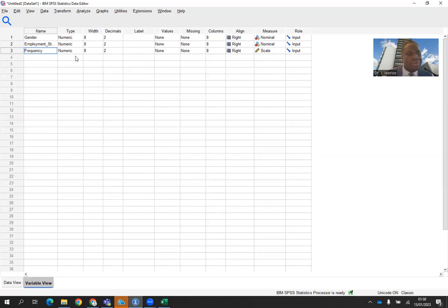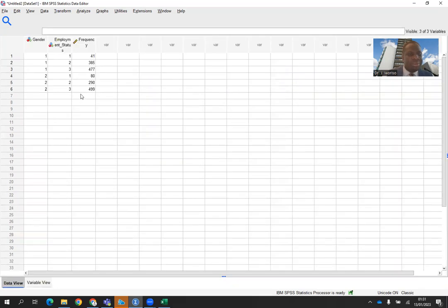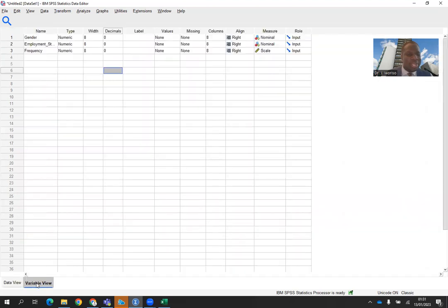Then the type is numeric. So we're happy with this. Decimal. We don't need any decimal actually. So it should be 0. All zeros. And if you go back to the data view, you see that the decimals have disappeared. So no more decimals. So what next? Go back again to the variable view screen.